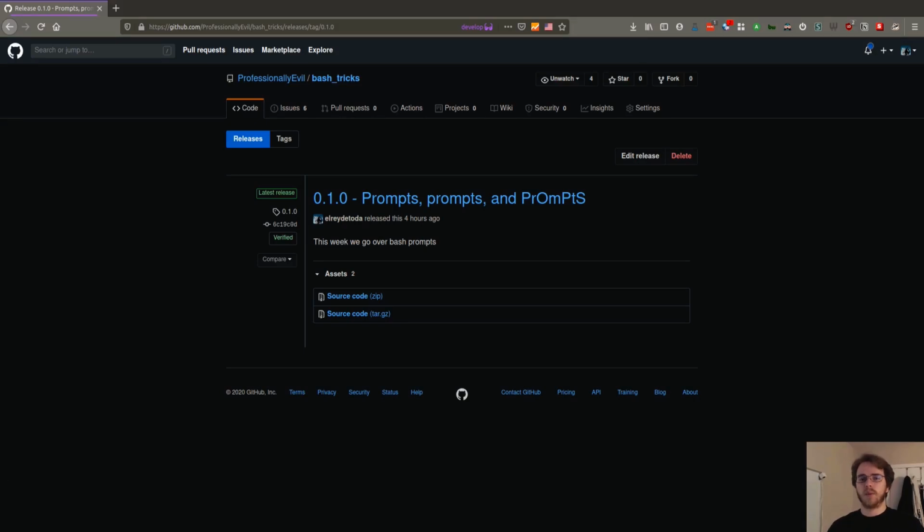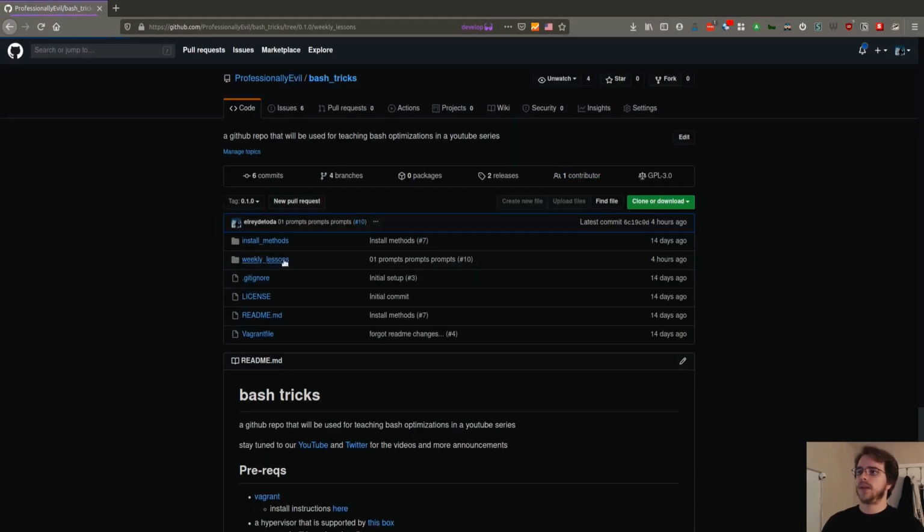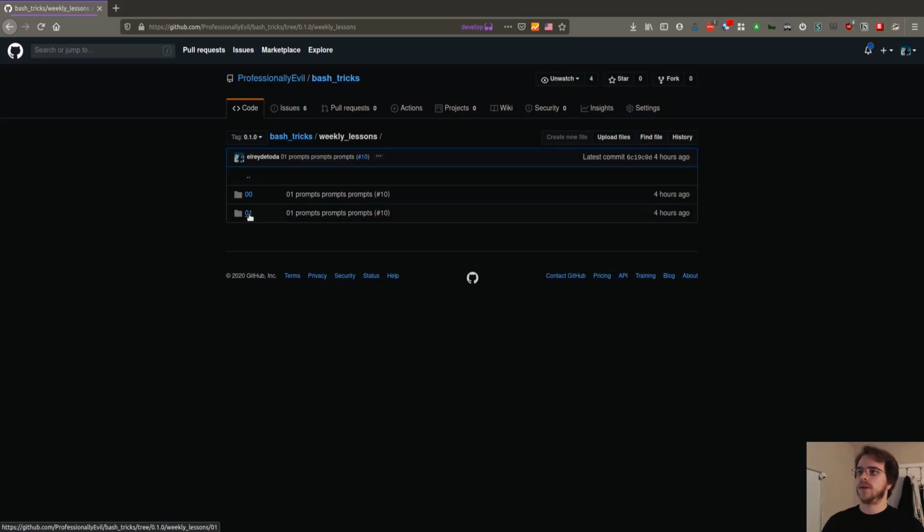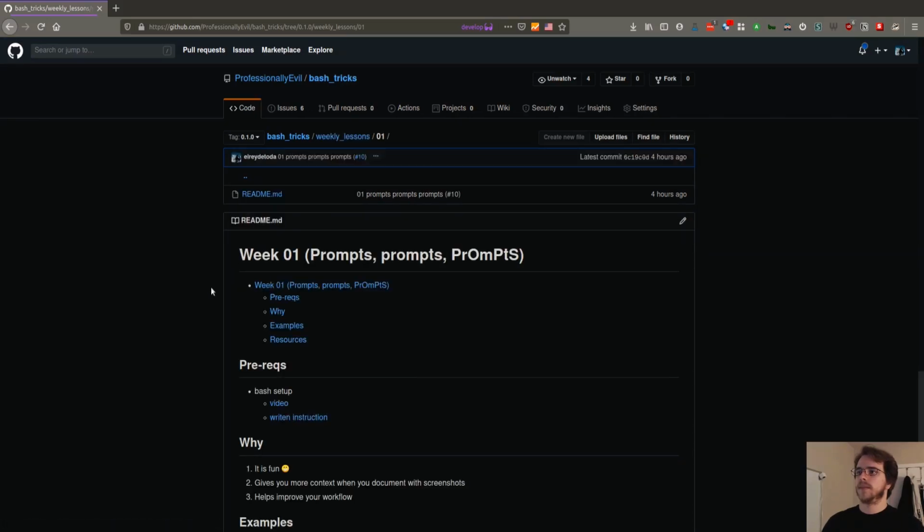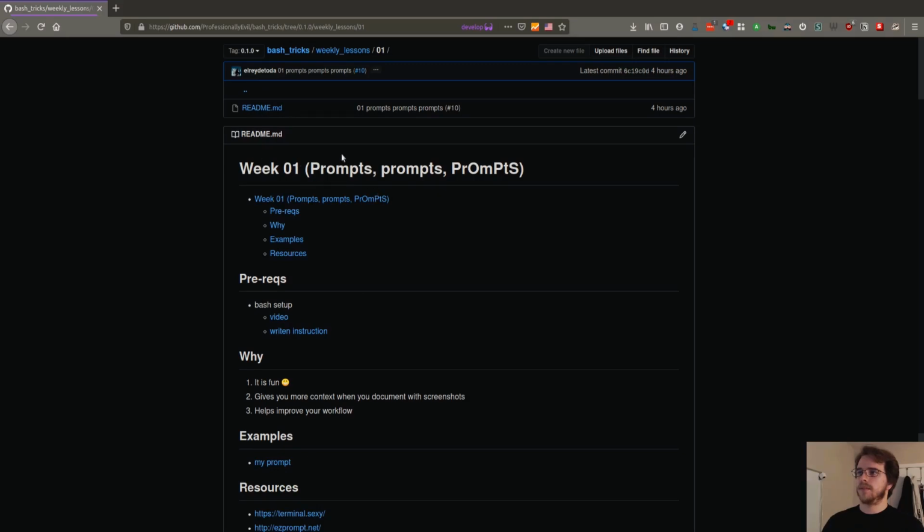Second week of bash tricks with prompts, prompts, and prompts. Essentially, we're going to be talking about how to utilize bash prompts and why they're important. So we're going to go ahead and get into the code, navigate to weekly sessions, 01. And then, as you can see, we've got week 01, prompts, prompts, prompts. And then we've got kind of like a table of contents right here.